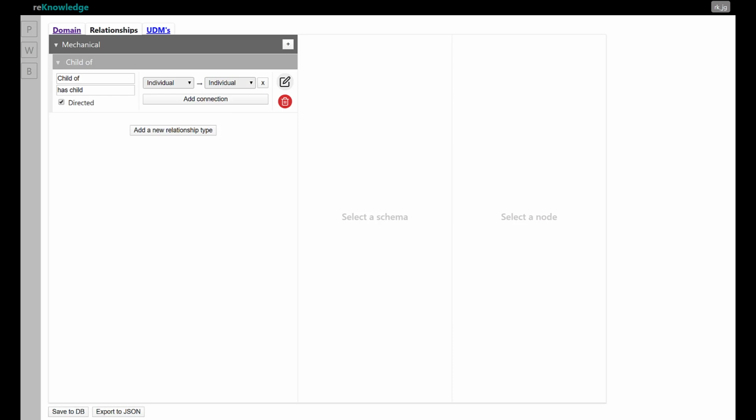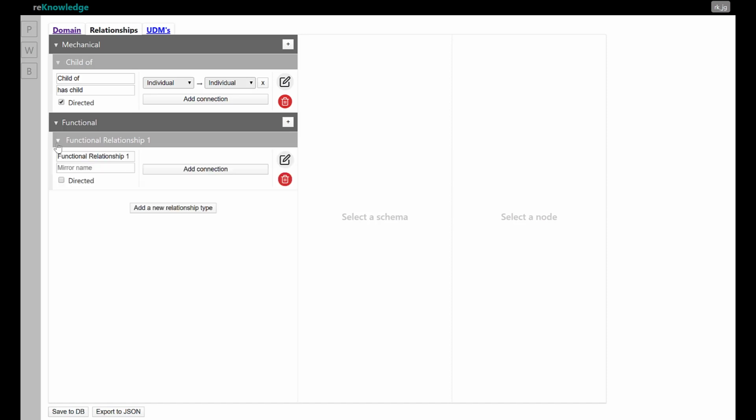Let's make another type of relationship. This time, we create a functional category to capture relationships that are a function of the role of a specific node. For instance, we can create a relationship "works for" between specific nodes. Note that at the moment, you need to specify every possible combination.